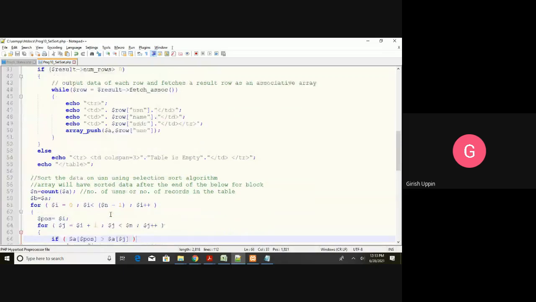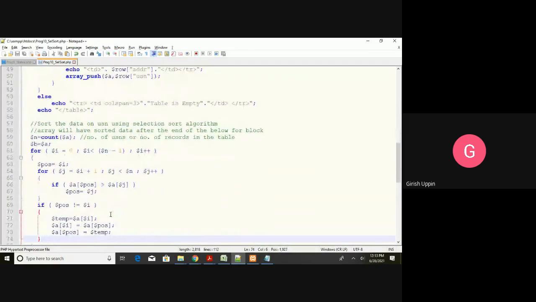Next, this is the sorting logic. Now at the end of this while loop, what I have in array A is all the USNs. Now we know already in C programming we learned about the selection sort. We are going to do the selection sort. I have an array whose values are not sorted. We are going to sort it using the selection sort method. $n count, how many elements are there? 5. The 5 will be stored in n.